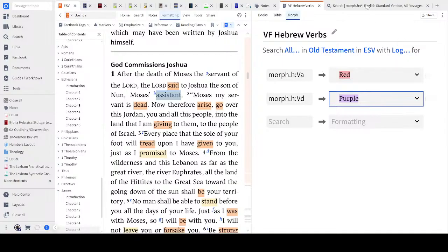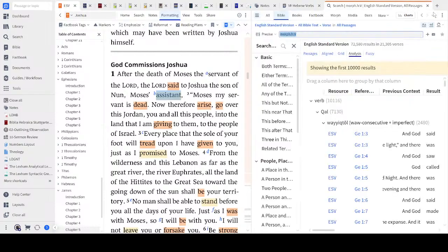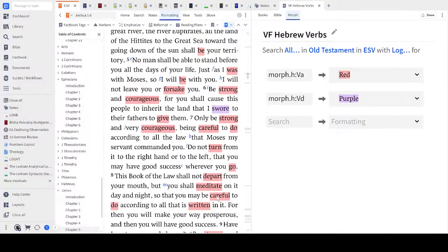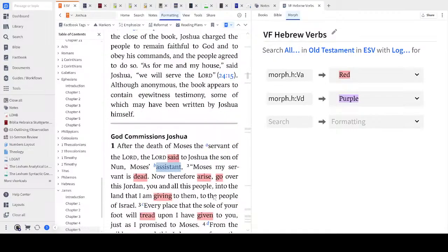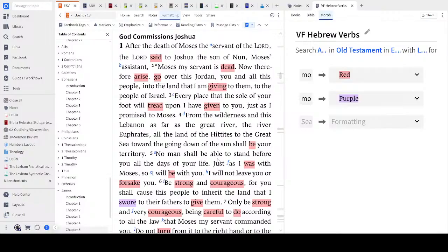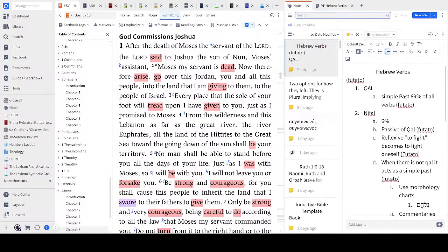Now, what we're also going to do is close that out. It shouldn't be uncommon for us not to find a whole lot of nifals in the biblical passage, because it makes up a very small number, 6%. But we do have one here.